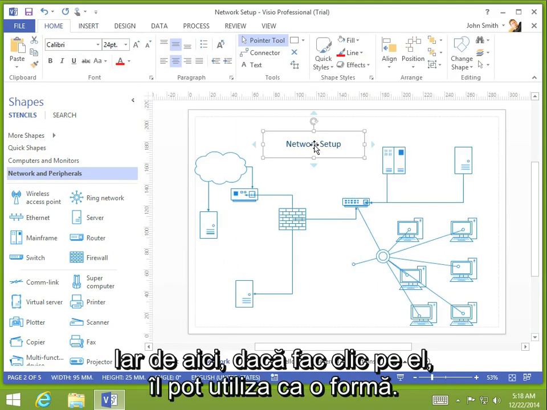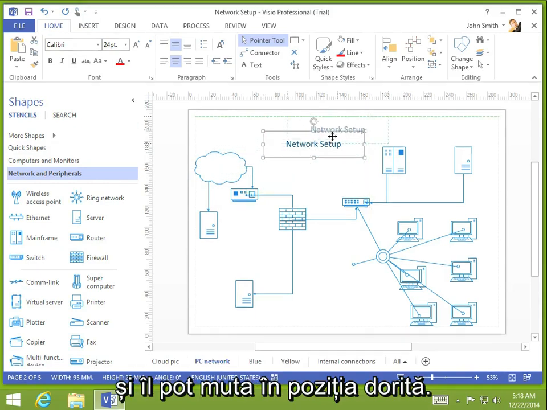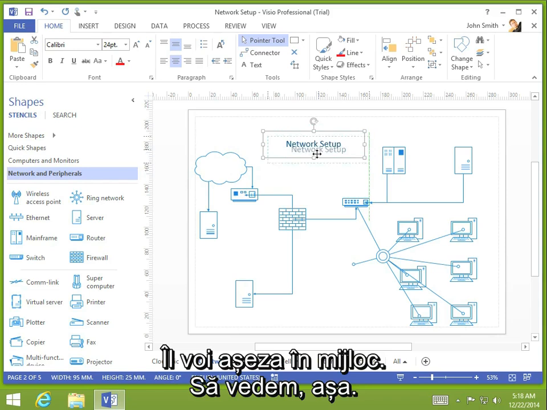I can also here, when I click on it, it becomes kind of like a shape. So here I can see it's selected because I have these little boxes, and I can move this to the location that I would like. So I'll put it right here in the middle. Let's see. Here we go.